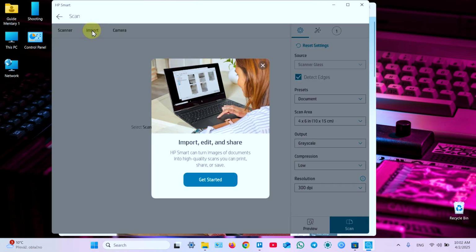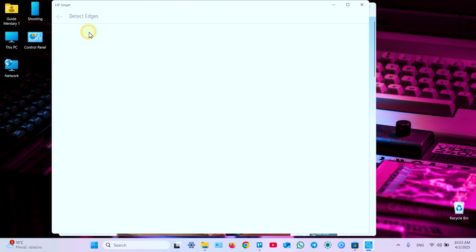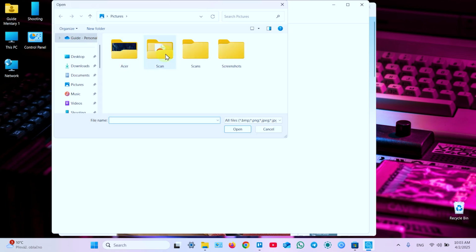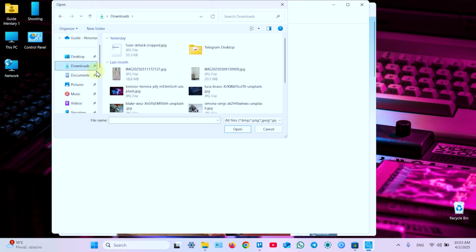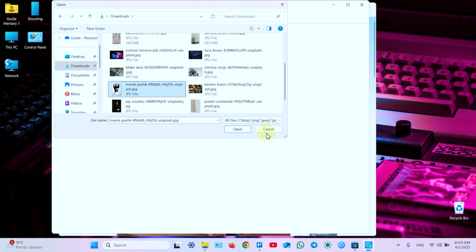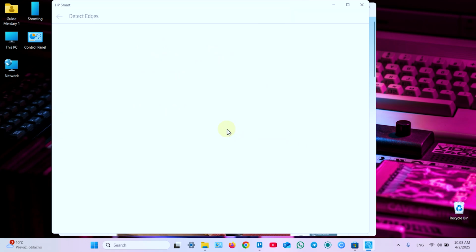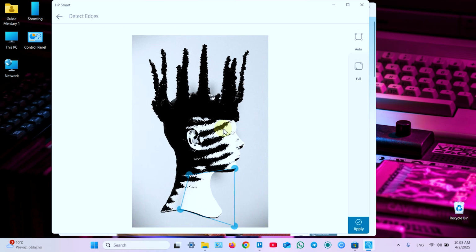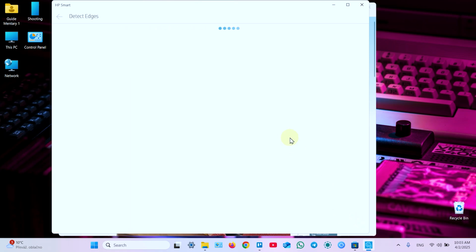So let's tap on import, or rather click on import. Close this window, import. It takes you to your file system. Now let's find an image we wish to import. Click on open. Detect edges, you can click on full to capture the full image. Click on apply.